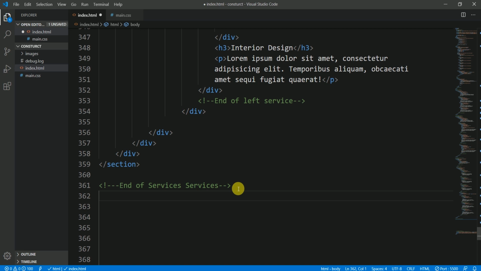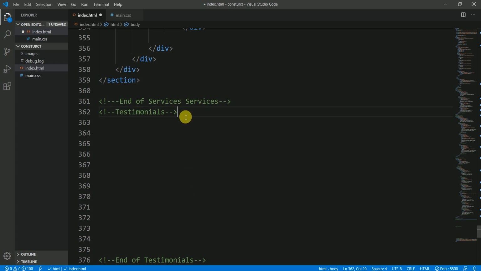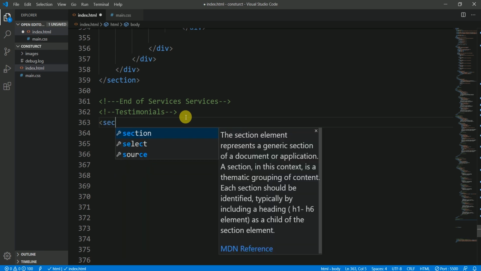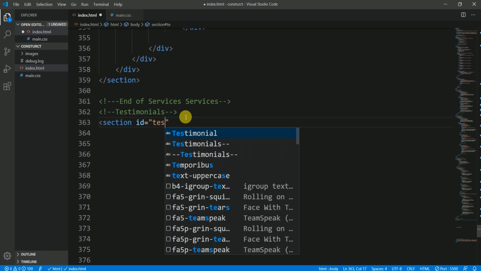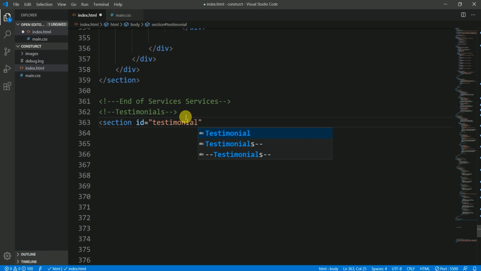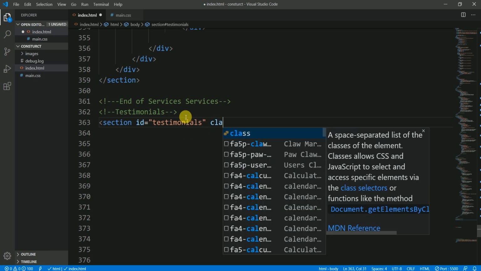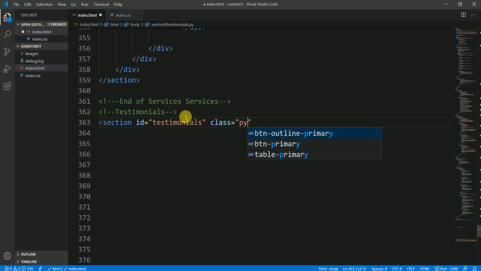Let's start from our comments. So it would be testimonials, and then end of testimonials, and I need some room in these lines of comments actually. So let's move on and start writing the code. First of all, I would like to go with the section, and the ID for the section would be testimonials, and the class for this would be padding y, it means padding top and bottom, it would be 5.